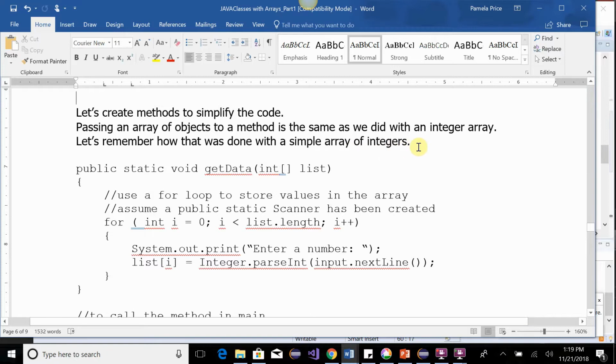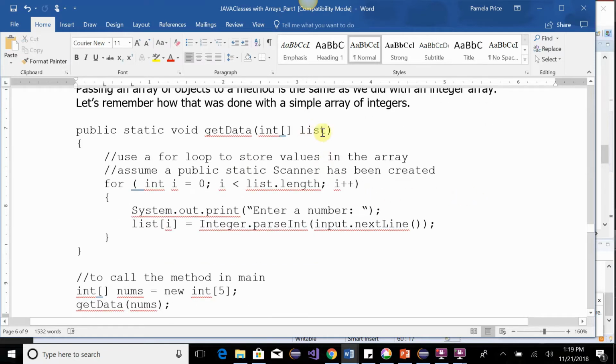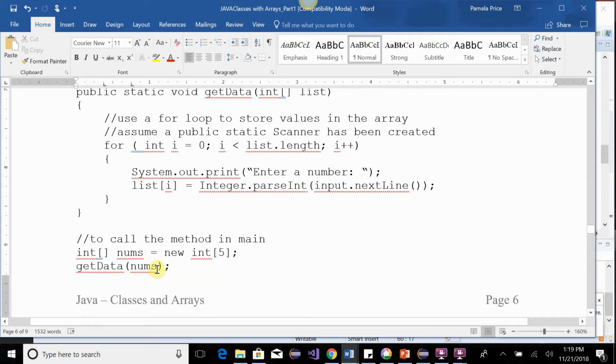So remember when we had a simple array of integers, you could write a method like this: get data, receives an array of integers. And remember, it doesn't need to return anything because arrays are passed by reference, which means anything that is happening to this array that's referenced as list in here is actually happening to the array that gets passed. So in main, if I create an array called nums and then pass nums to get data, this is how data will get stored into it.